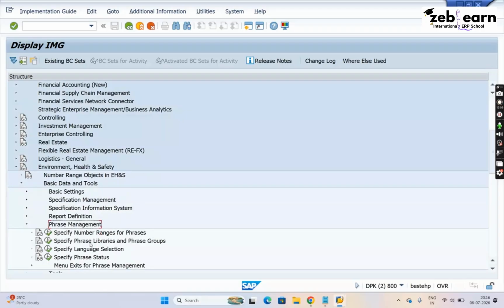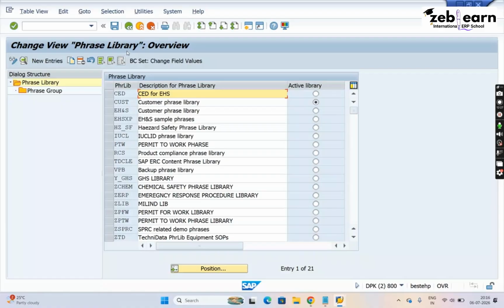When you expand phrase management, inside it you can see some options like phrase libraries and phrase groups, and specify language selection. But mainly we go here to specify phrase libraries. If I click on execute, it will show me all the phrase libraries in that section. So all these are individual phrase libraries.